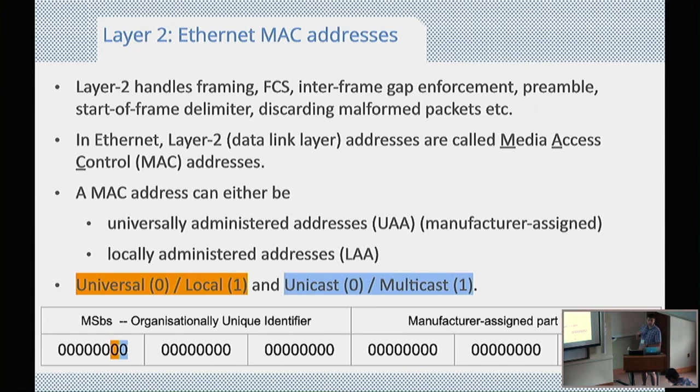Okay, so that's sort of layer 1 of the OSI layer. Let's move on to layer 2, Ethernet MAC addresses. So layer 2's function is to handle framing, frame check sequences, interframe gap enforcement, these preambles, and also discarding malformed packets. So they detect if the data all arrived in, if the integrity is intact, and otherwise it drops it.